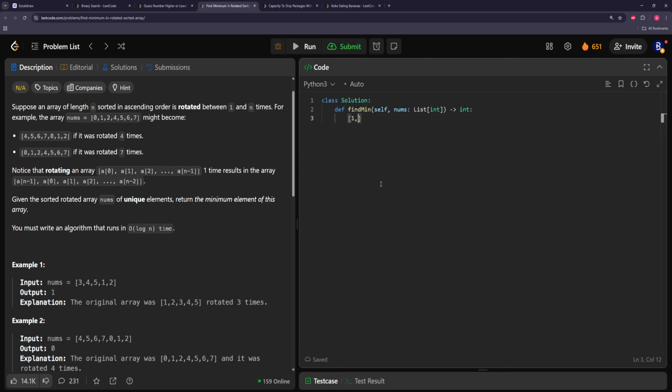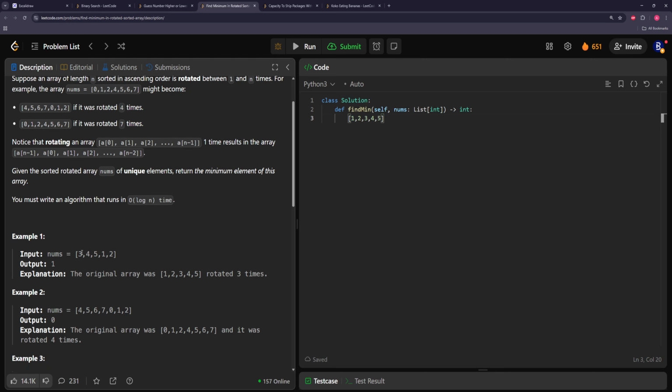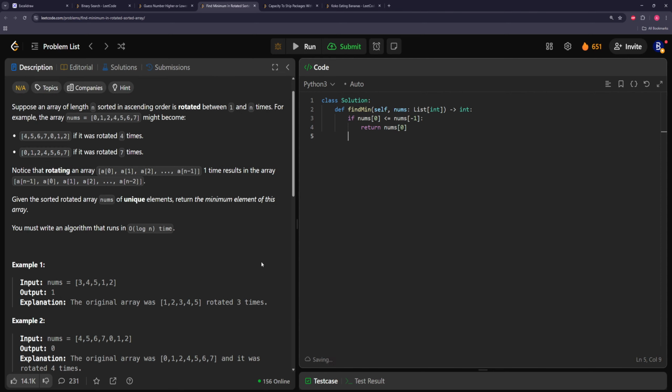If an array is completely sorted and there's no rotation, the minimum will be smaller than the maximum, and if it's rotated, then the minimum will be bigger than the maximum. So we can just say if nums[0] is less than or equal to nums[-1], return, what do they want, the minimum element, nums[0]. So now we know that the array is rotated for sure.